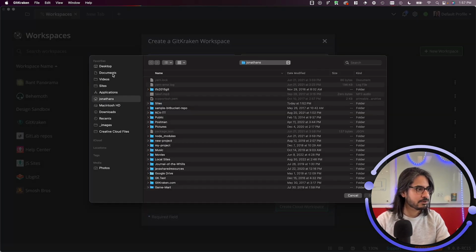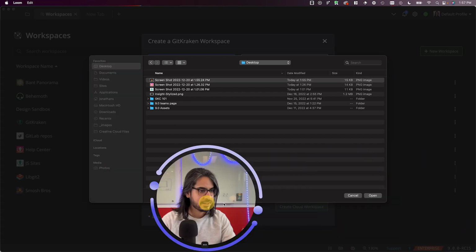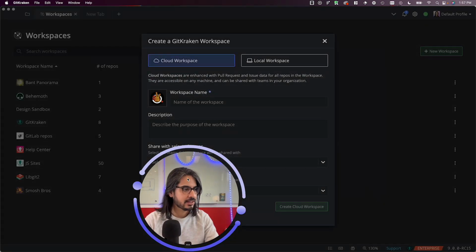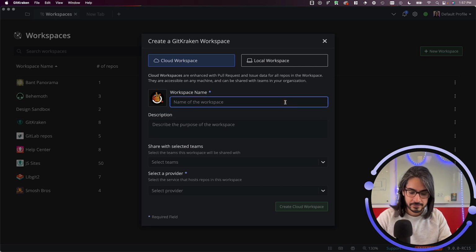And let's actually go through and create a cloud workspace for our example. Let me move my Loom icon over here. Hit open. All right, and this will be our GKC 101 demo repo, our demo workspace.